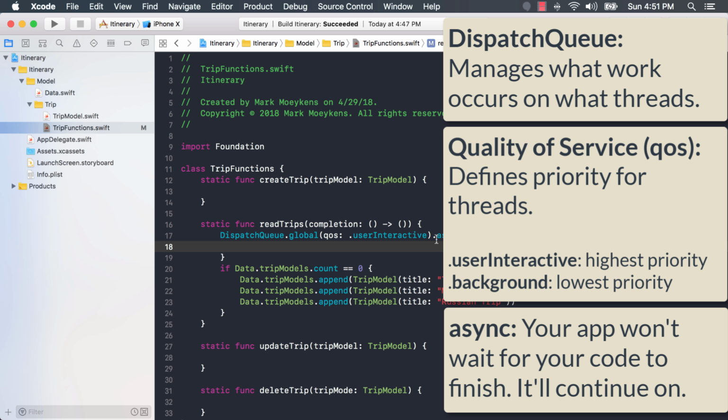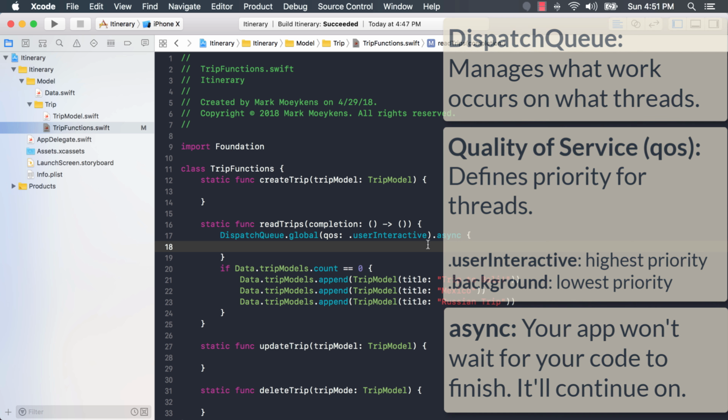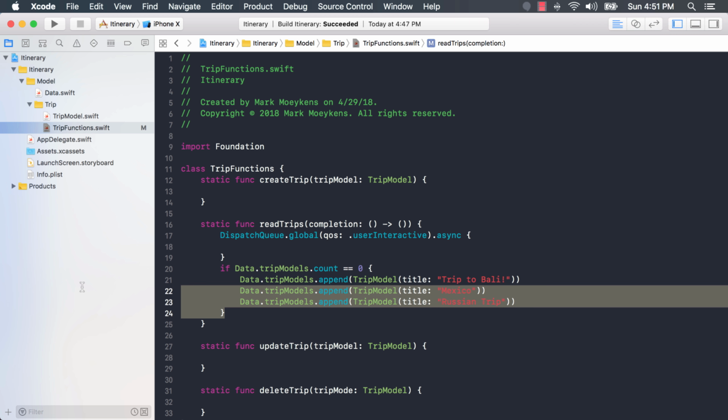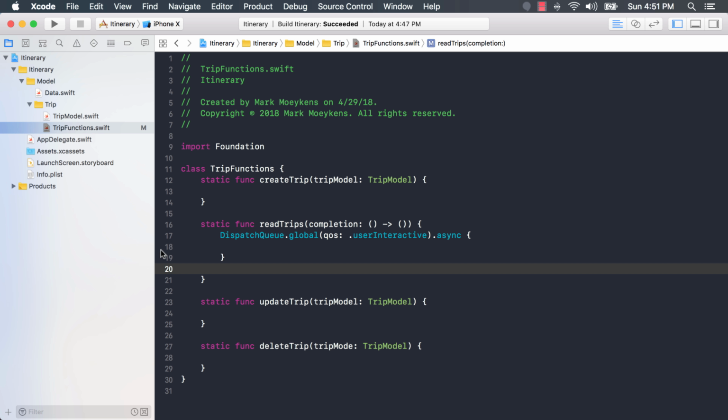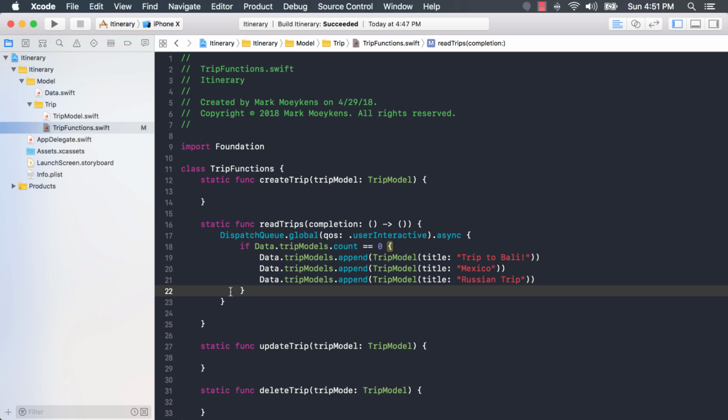So user interactive is the highest priority. It's saying run this background thread before all others. So let's put that code in there. Okay, we have our high priority thread.